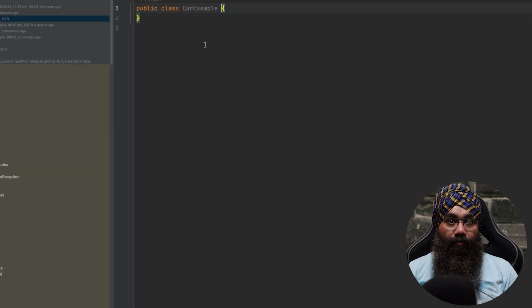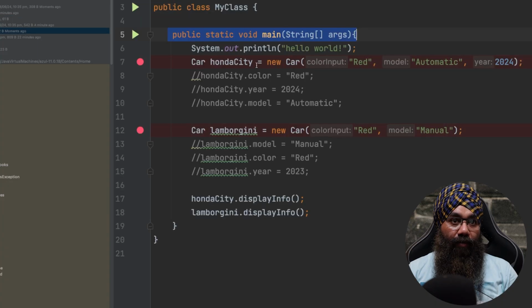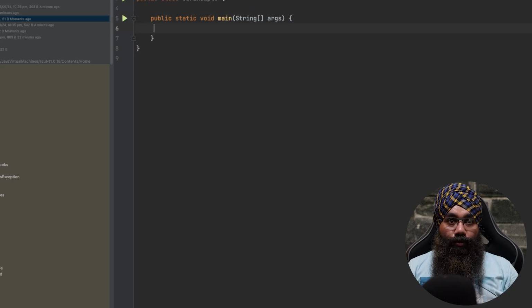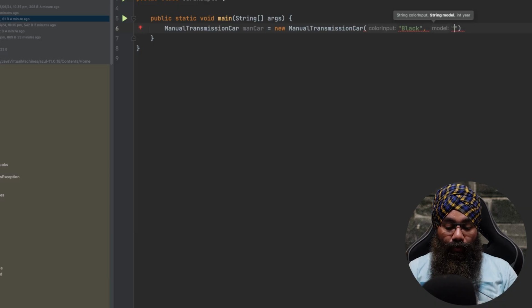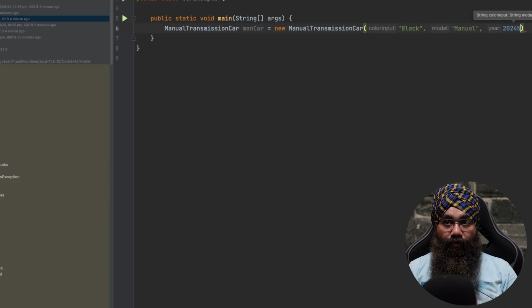So in this car example class, again I need the main method. I'm just copying the signature to save typing. Okay, I have the main method now. Here I'll create the car object. There are two ways. I can say ManualTransmissionCar manCar is equal to new ManualTransmissionCar. I need to give color, which is black, model, which is manual, and year of manufacture, which is 2024. Okay, so I can do this.